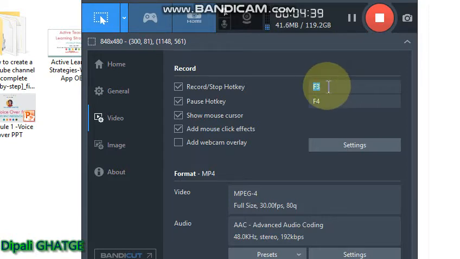Just avoid using keys like A, B, C, D or number keys, because we usually use them for typing our content. So don't use those keys. Also the pause key. When you are recording a video and you want to pause for some moment, then you can press F4 or whatever is your pause key.